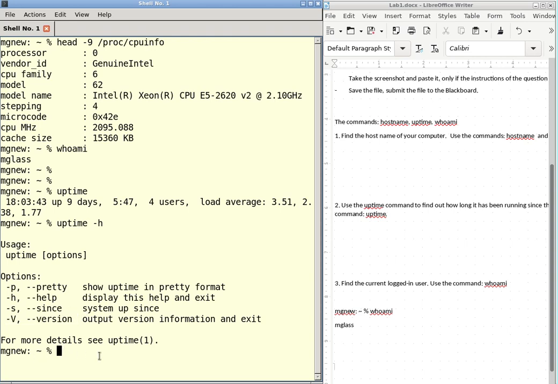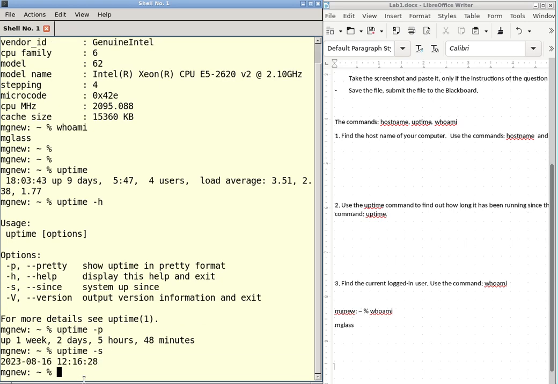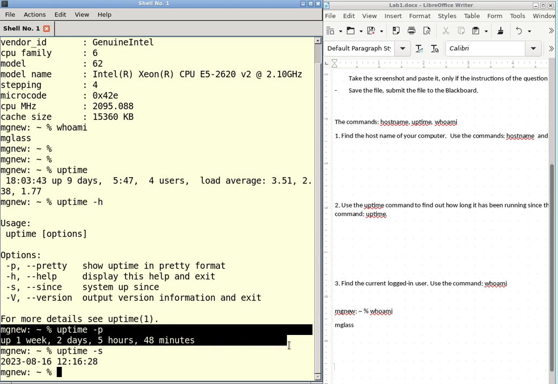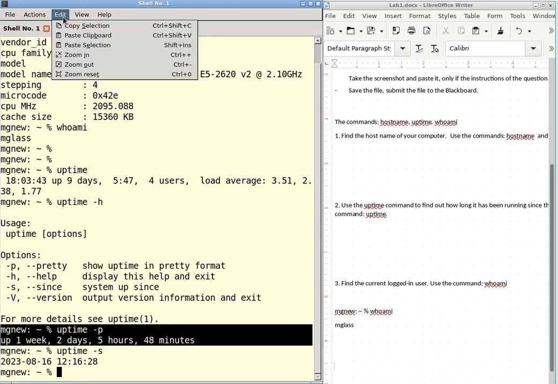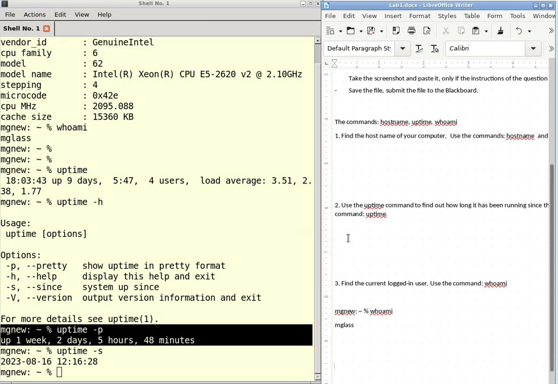Okay? So let us try that. So it's 1 week, 2 days, 5 hours, and 48 minutes. So instead of 9 days like that, it's like that. And if I say since, here we have since the 16th at now 12:15. So you could use one of these or just the original one and copy paste it into your lab. All right, edit, copy, and then you could paste it.